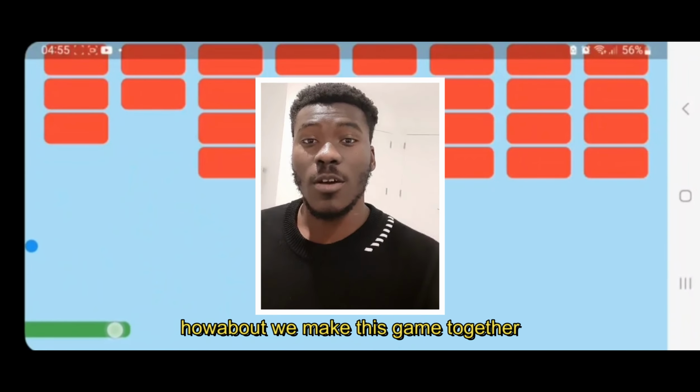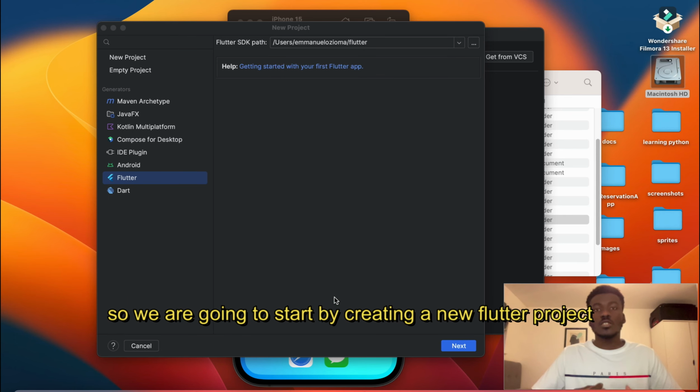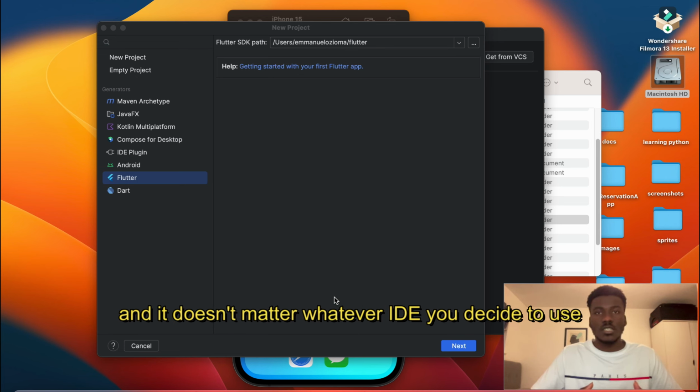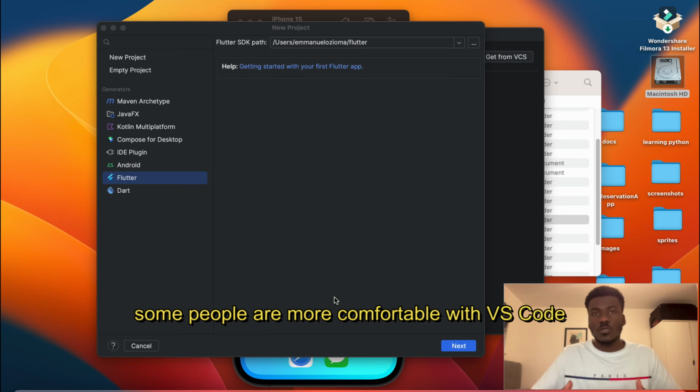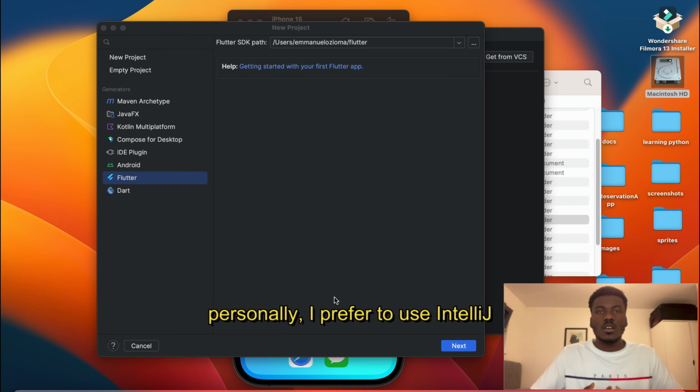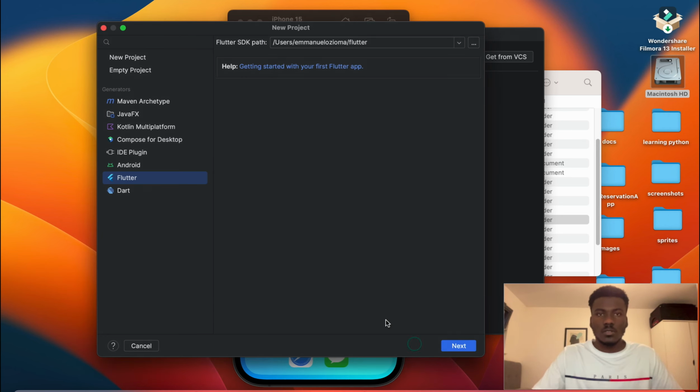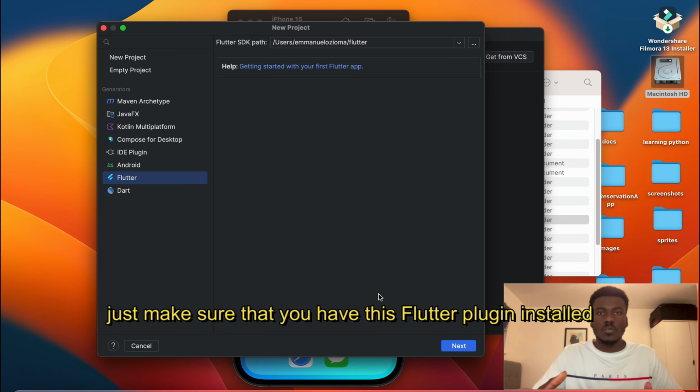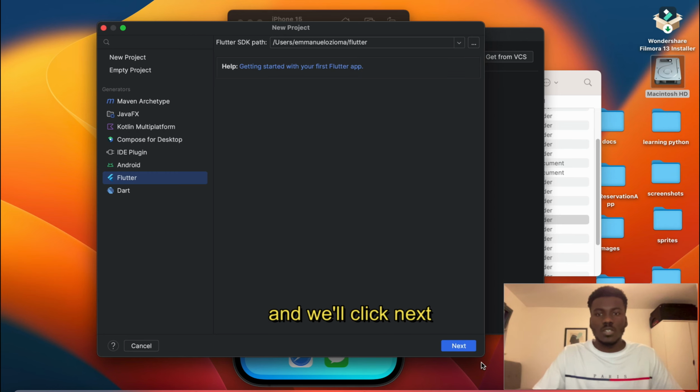Looks good, right? How about we make this game together? So we're going to start with creating a new Flutter project, and it doesn't matter whatever IDE you decide to use. Some people are more comfortable with Visual Studio Code. Personally, I prefer to use IntelliJ. Just make sure you have this Flutter plugin installed, and we'll click next.